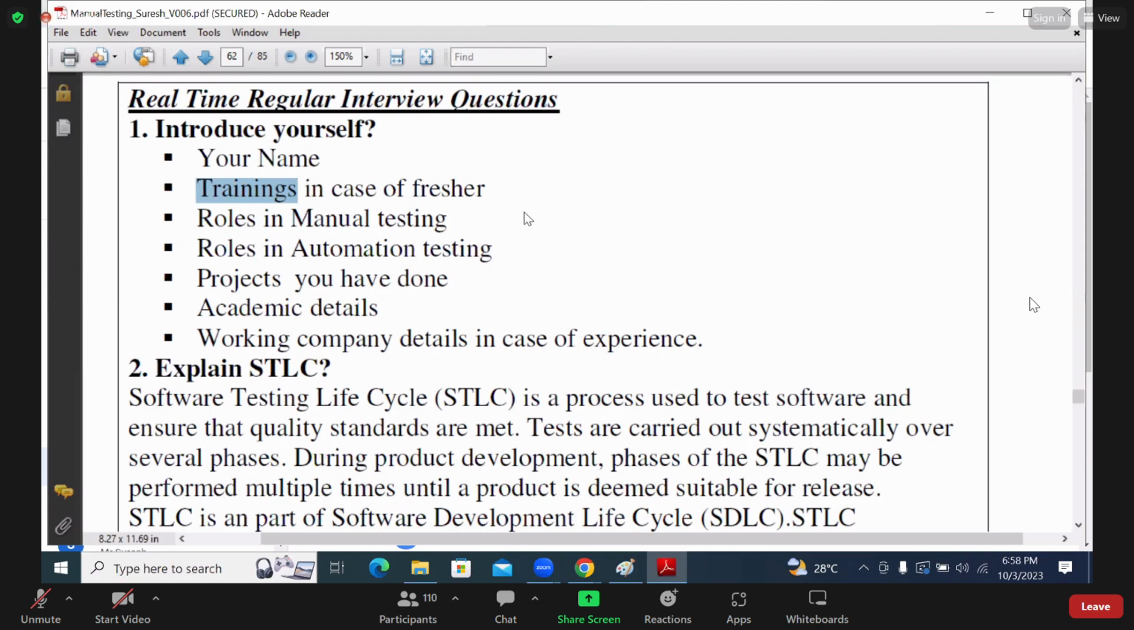You have to explain them with the respective project. While explaining those points, explain them with the respective project. That is what you need to take care about: in manual, what you have done; in automation, what you have done. You will provide all the project details.